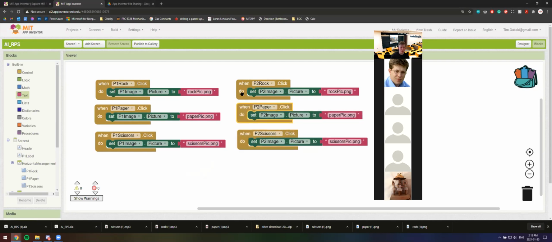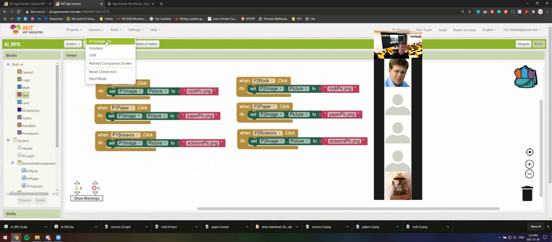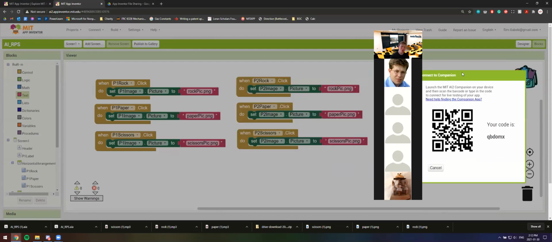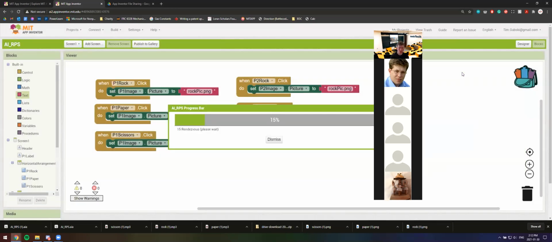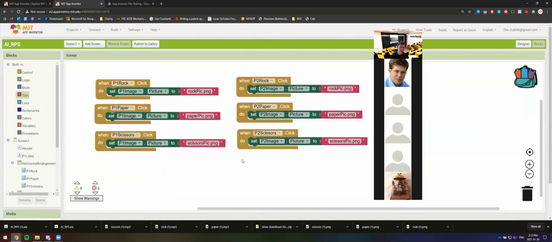So now at this point, I feel like we can actually test this out. So let's give this a test. If I connect my AI companion, we should be able to see that every time we click one of the buttons, the images in the middle change. So I'm going to connect up here right now. You guys can test it out as well if you want. It's not going to do much, but okay, I got my screen. Okay, I'm going to click my buttons and they're going to change. Awesome. Very nice.